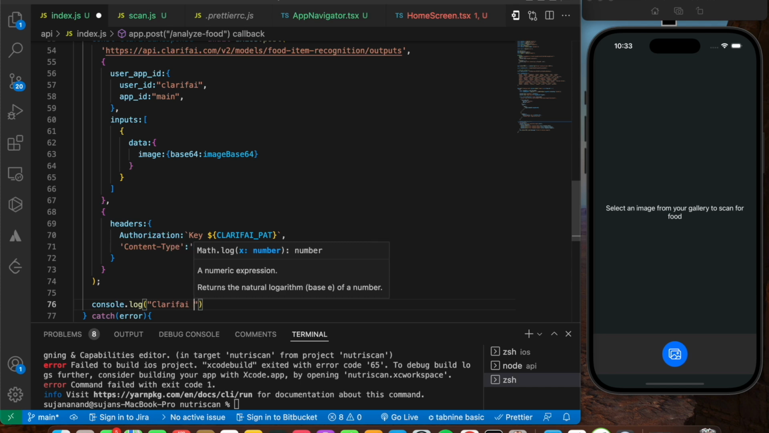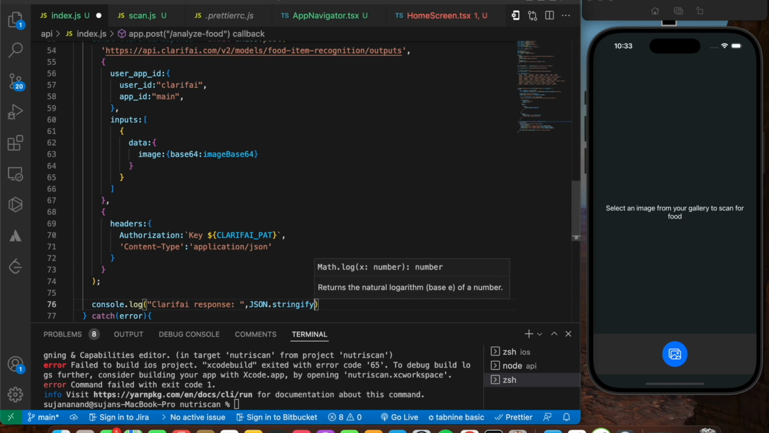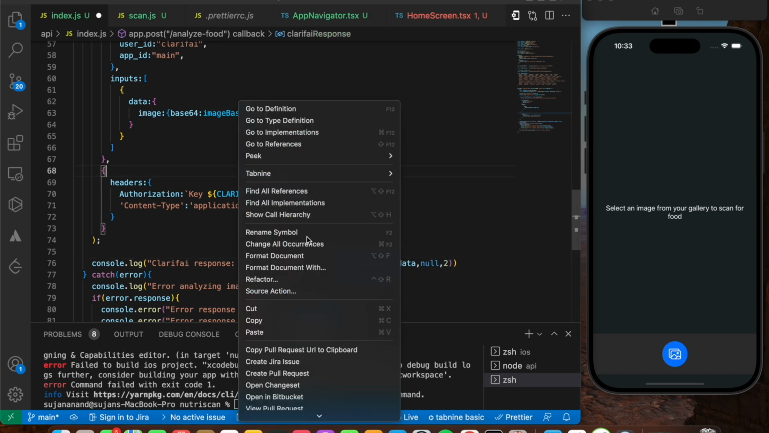clarify response, that is going to be equal to JSON.stringify of your clarify response dot data, pass in null as well as 2 to format once.